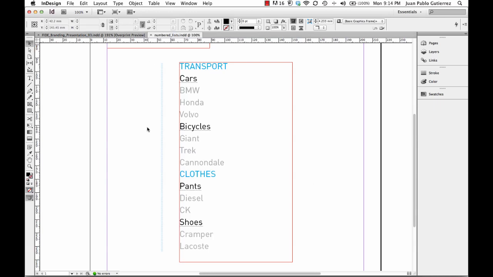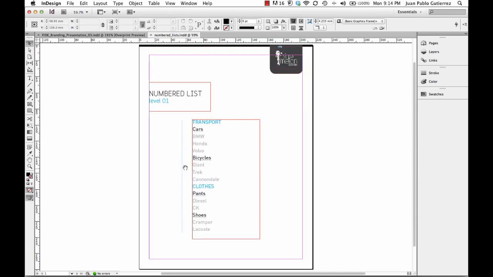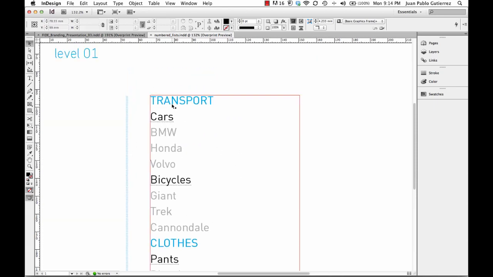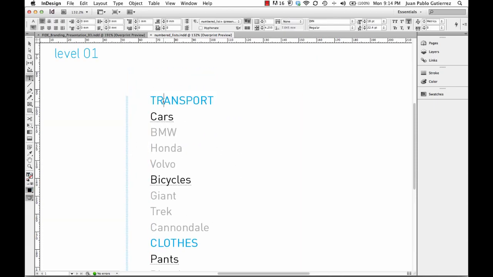So I'm going to go here. I've created this little document. As you can see, very, very simple. What I've done here is create a list, imagining a client has given us these. We've got transport, which I made blue, all caps. Then we've got cars and bicycles, because they're both part of transport, and some brands that are relevant to these specific items. So if you think about it, we've got three levels.